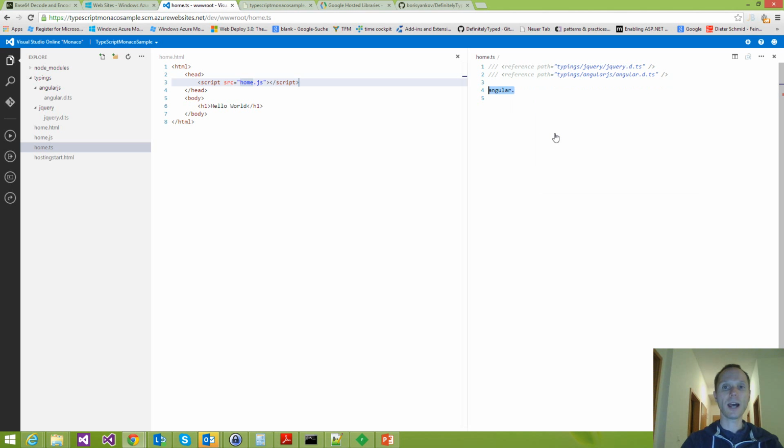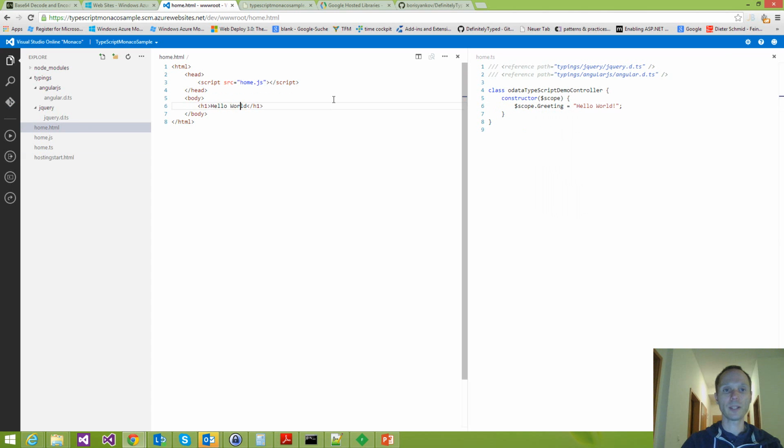The first thing is I want to enable the user to enter his user name and password, and therefore we define a class. Let's call this class ODataTypeScriptDemoController. We build an MVC-based application, and this is our controller. And here we have a constructor. You see, TypeScript is helping me again, and we are getting our scope from Angular. Let's add the constructor code. And just to show that it works, we say $scope.greeting equals hello world, just to make sure that everything is fine.